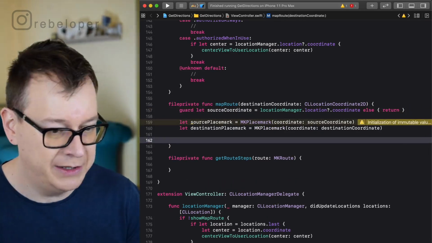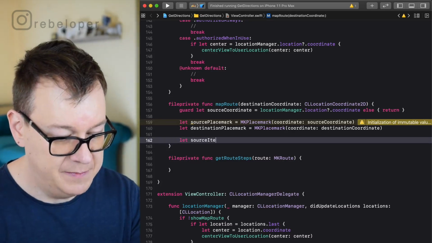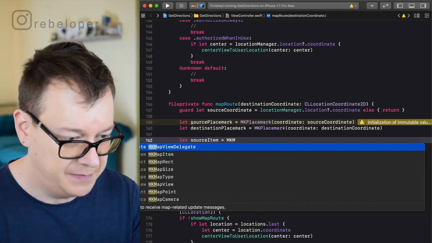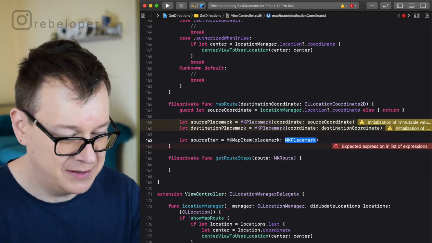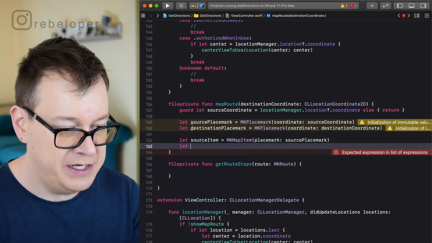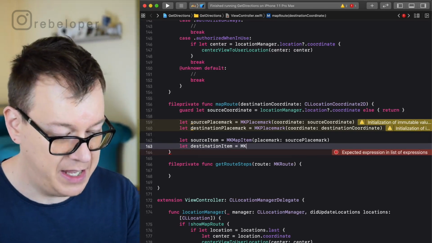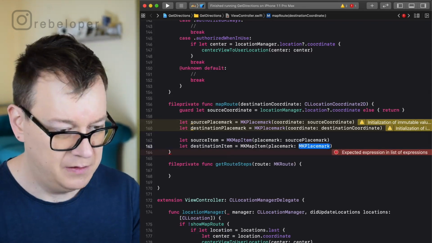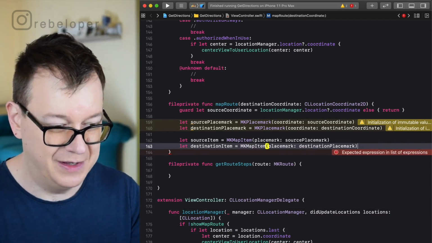Now let's create our items. So let sourceItem, and this will be an MKMapItem. There we go, map item. And as you already guessed, this needs a placemark. So sourcePlacemark, there we go. The same goes for our destination item. So destinationItem equals MKMapItem with the placemark of our destinationPlacemark. Okay, pretty boring by now.